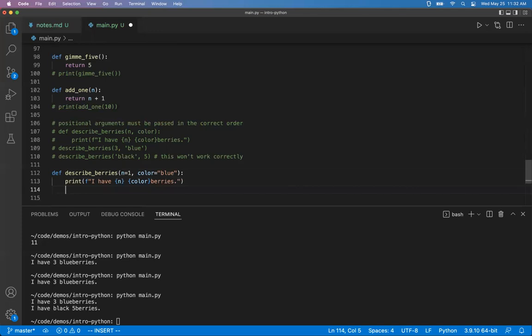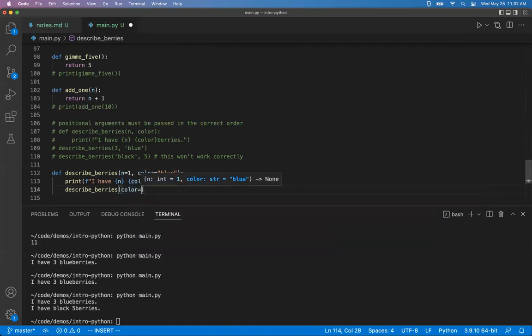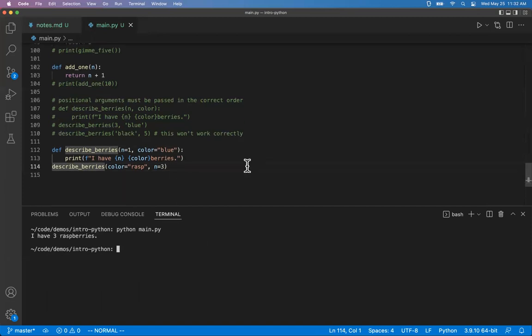And then when I call it, I can specify which argument is which. So even though it's defined with N and then color, I can call it with color and then N, as long as I'm very clear about which one is which. So here, Python understands me. I have 3 raspberries.